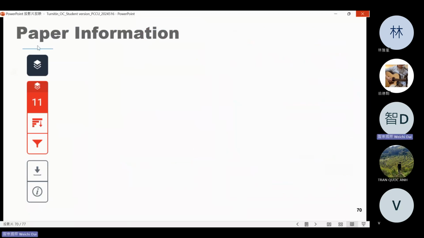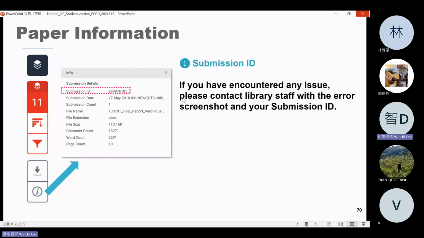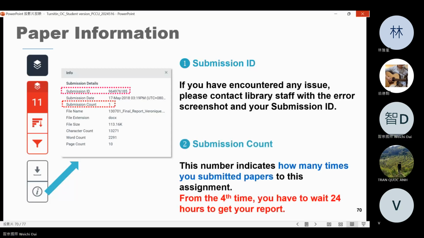Then here is another icon, which is paper information. When we click the icon labeled I, here is a submission ID, which means if you encounter any issue, you can contact library staff with the error screenshot and your submission ID, and we will help you investigate it further.